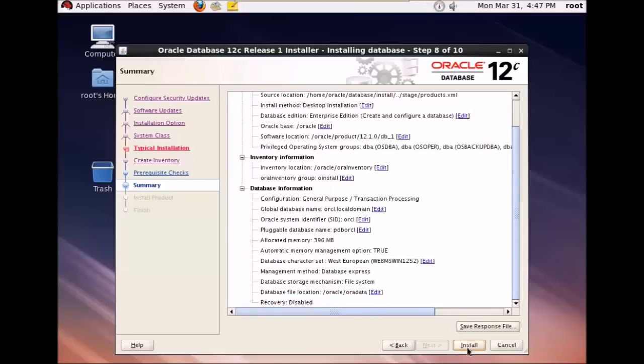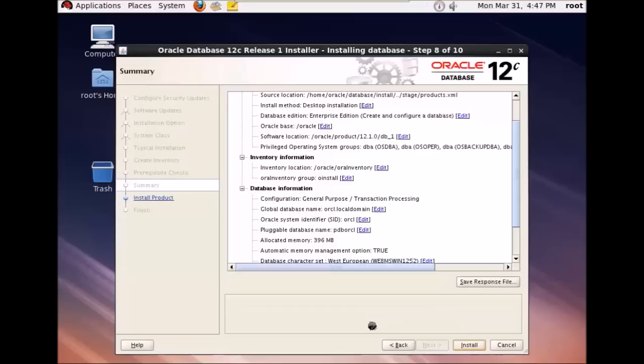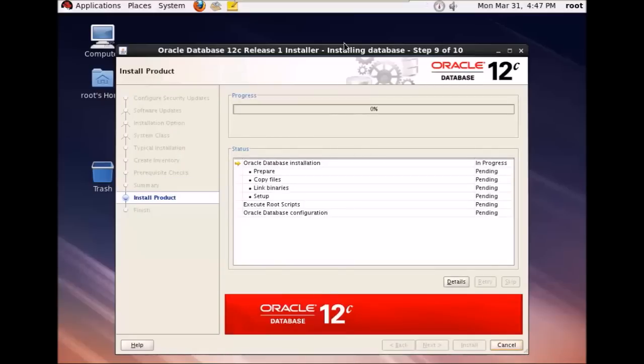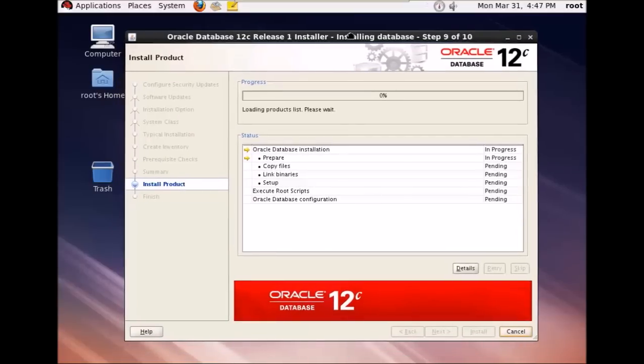You can click on install to install, or you can save a response file for the silent installation. So I'll click on install here. Here your Oracle database installation has been started. We'll wait till all the things are finished, and then we'll proceed to the next step.